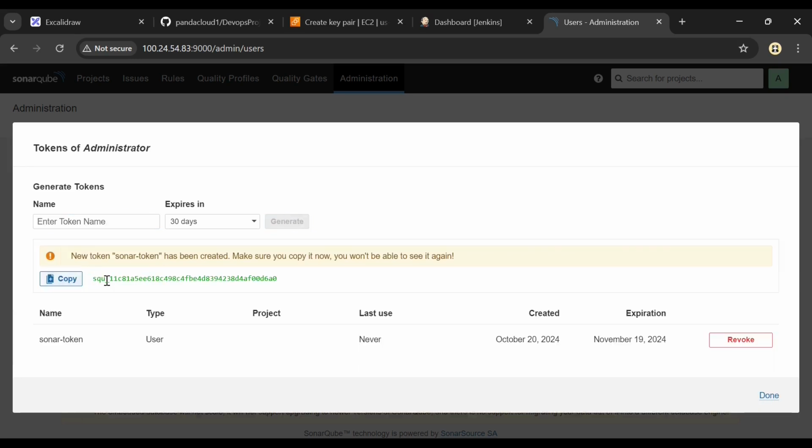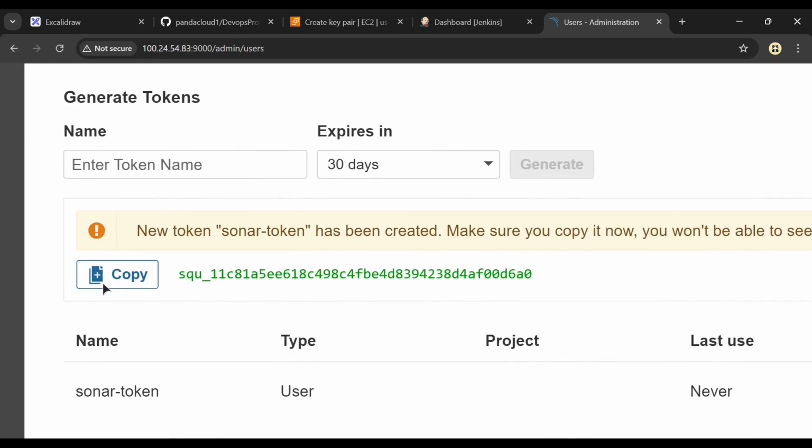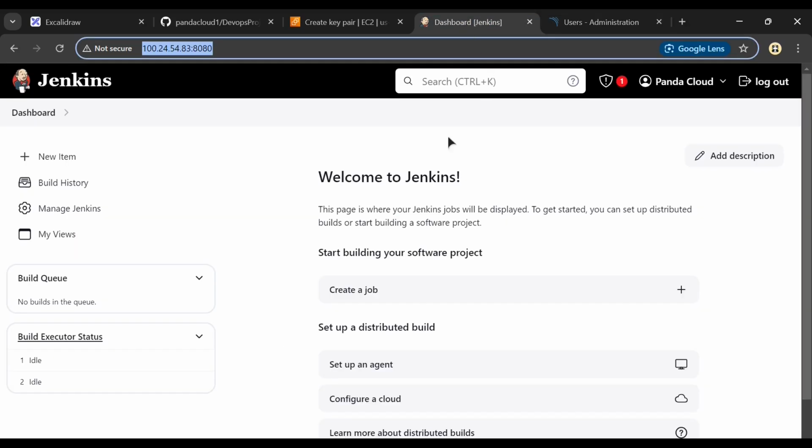This will generate a token. This is the token that we will be needing to store in our Jenkins. This token is used to integrate SonarQube with Jenkins, as I told you already. Just copy this token. Now, how to store the secrets or credentials in Jenkins?